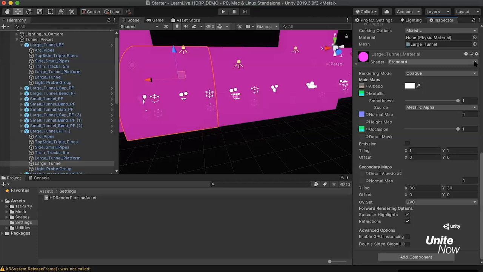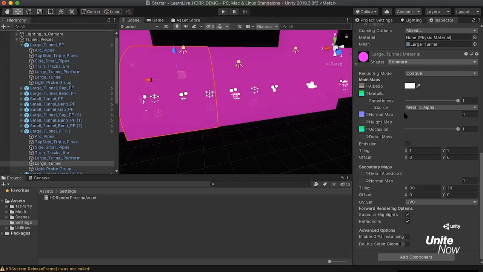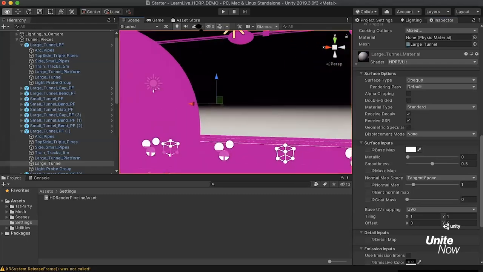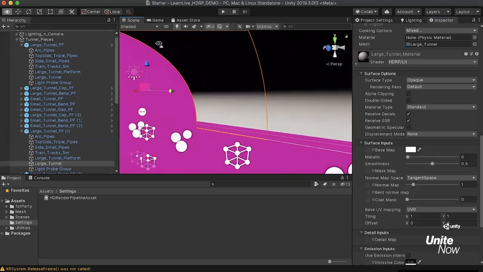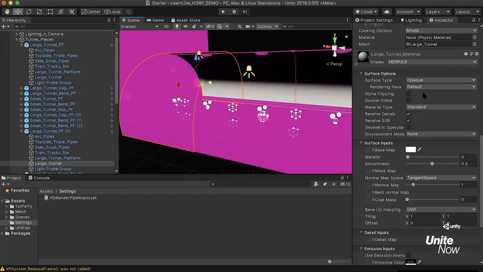This is really straightforward. You can drop this down, select HDRP, and choose Lit, which is going to be the equivalent of the Standard in HDRP. It'll take a second to think, and once it has thought about it for a second, it will convert that over. You can see that these materials are going to start to work in the scene here. It doesn't look great right away. We need to convert the rest of the materials.